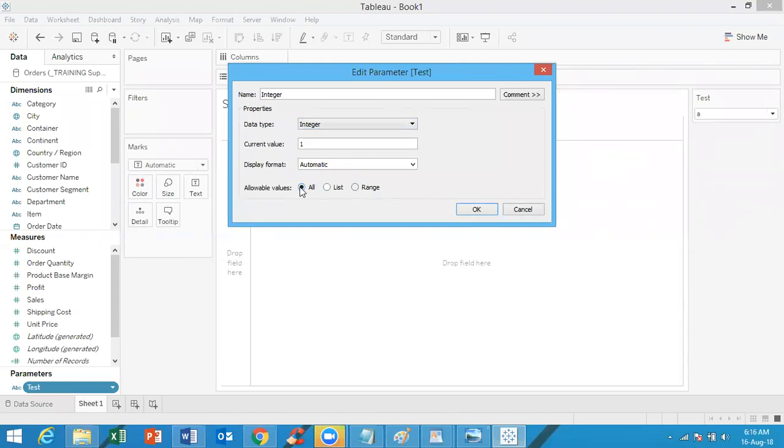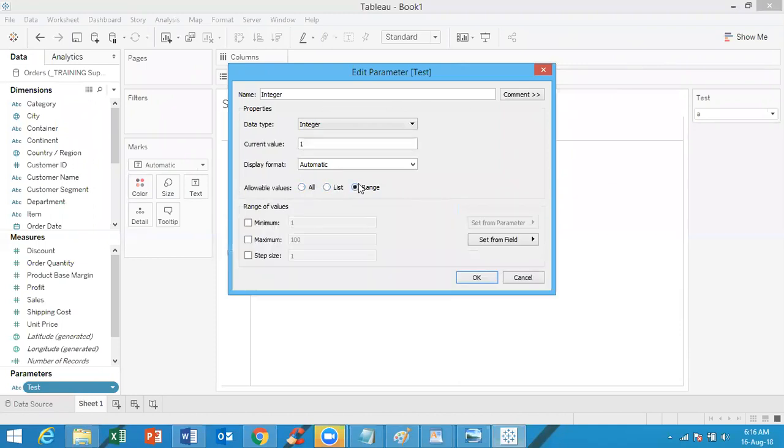A parameter is dynamic in nature if available values is all, and static if it is list or range.